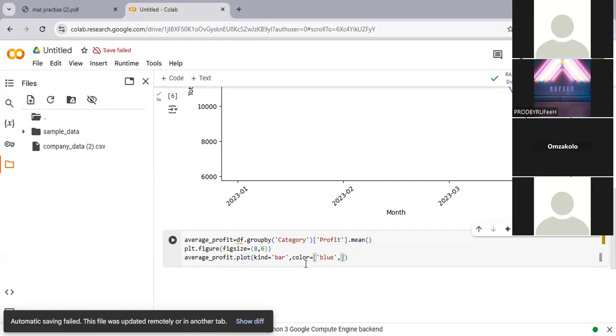Pick another color. Let's go green. Maybe the first one is red, then maybe purple. Good. So now let's give it the title. In this case, it's average profit for each category.